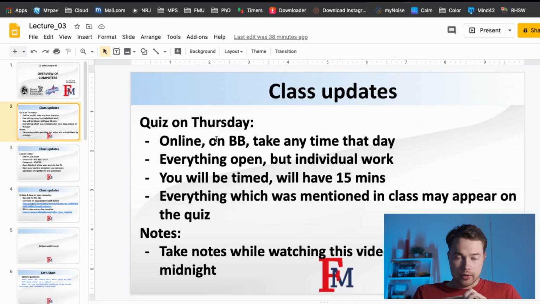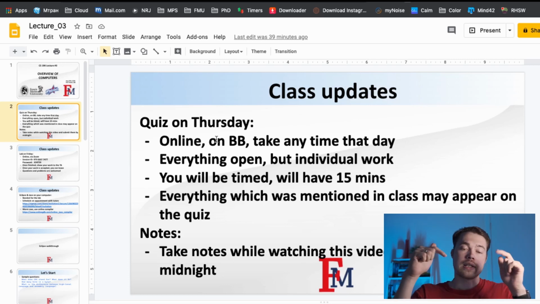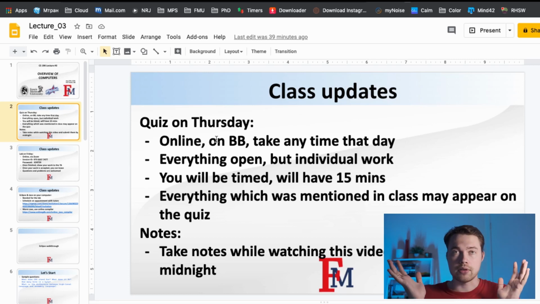Everything is open, but you need to use your individual work. You can't talk to your classmates, but you can use the internet, notes, book, whatever you want. You'll be timed. You will only have 15 minutes. Everything which was mentioned in class may appear in the quiz, everything I mentioned verbally and everything I wrote in the slides. The quiz is going to contain the material from today's lecture and last time's lecture, which is Thursday. Again, you have the notes, and you have these video lectures on this YouTube channel. You can definitely use them while you're taking the quiz.